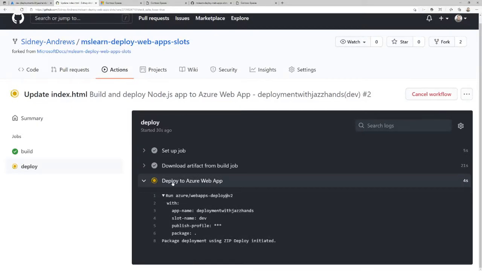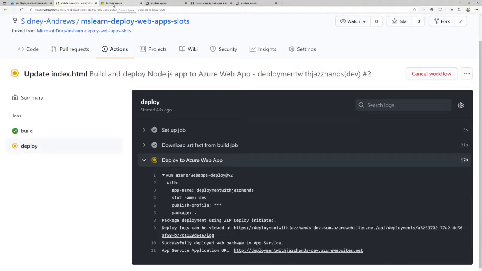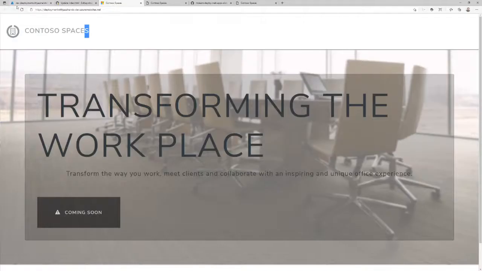All right, so it's deployed to my Azure web app. We give that about 10, 15 seconds. And then once it's done, we should be able to just jump over to our development slot and see that it's running the latest version of our application. And that's what we want dev to be: the latest truth from what the developers are working on, Contoso Spaces v2.